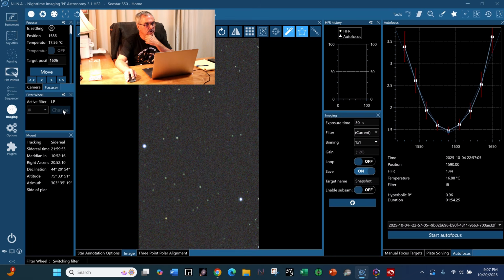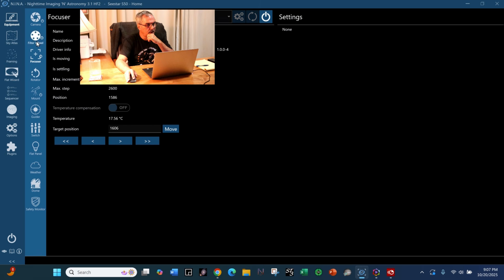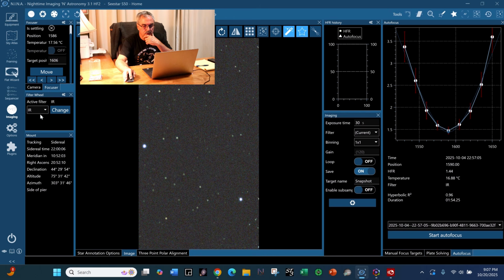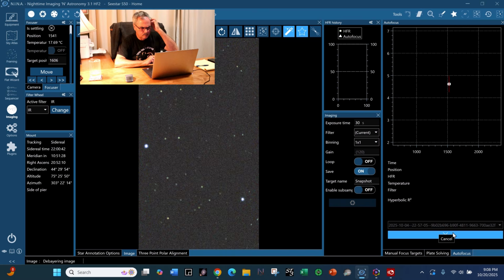Let's change this to the UVIR filter, and then let's go back to the equipment page, focuser page, filter wheel page, and you see the IR is selected. So we definitely have the IR filter in there. So let's do the focus run again, and I'll shorten the clip, not make you watch all the focusing here, but it's going to do exactly the same thing as it did before, only this time it has a different filter in place.